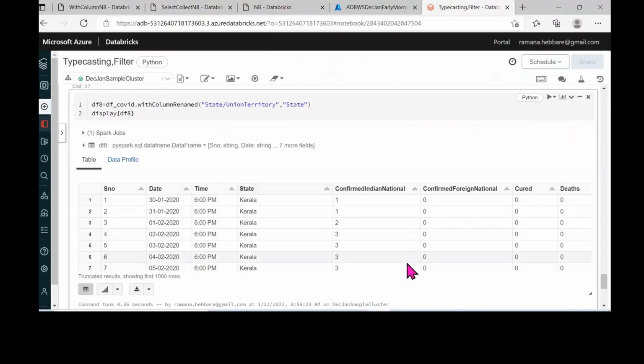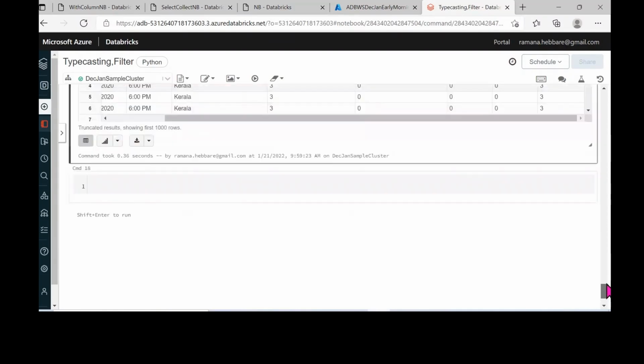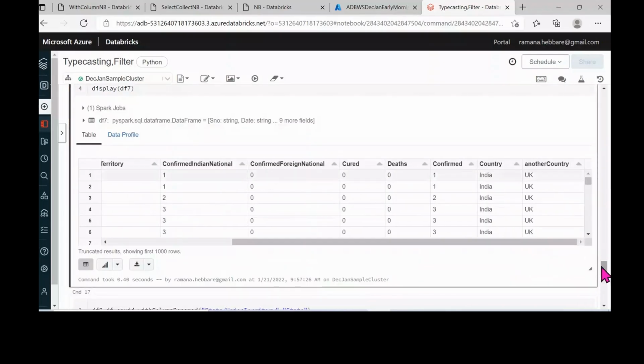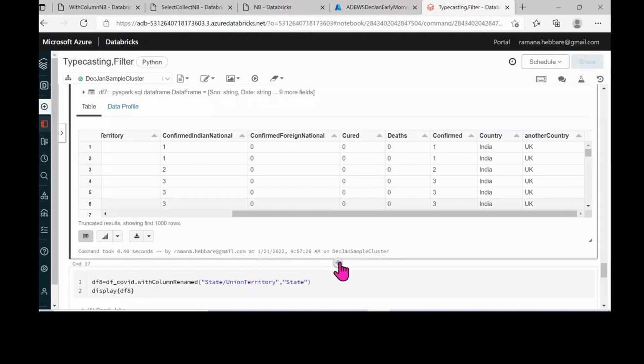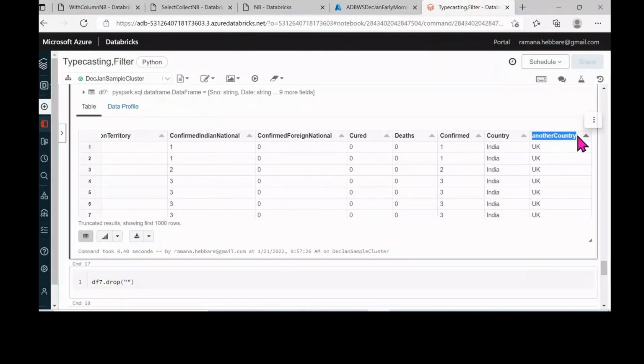Till now you have seen how to add a column. If you want to drop a column, where is that? On this particular data frame, df7, I have something called another country. If I do not want this column, if I want to remove it, how can I do that? I have a syntax for that. Let me make use of df7 dot drop of whatever column you want to drop. You just specify that particular column name.